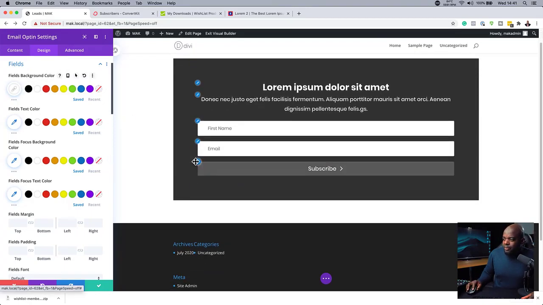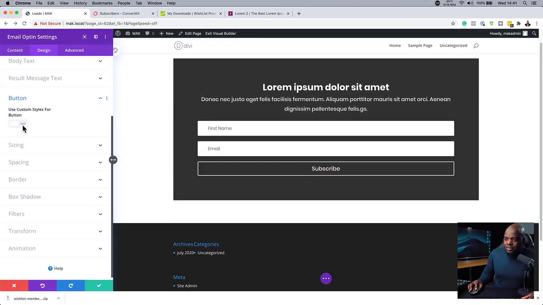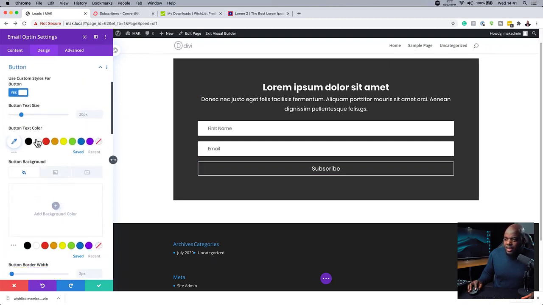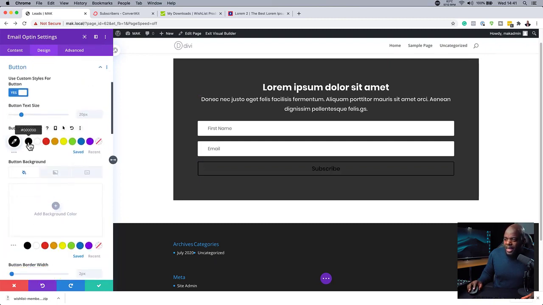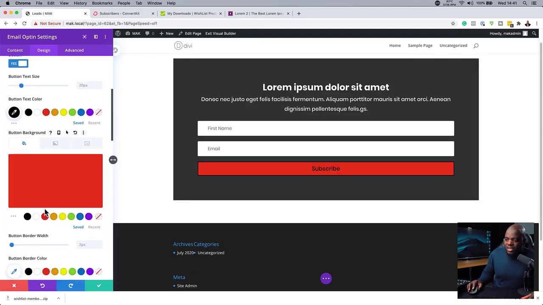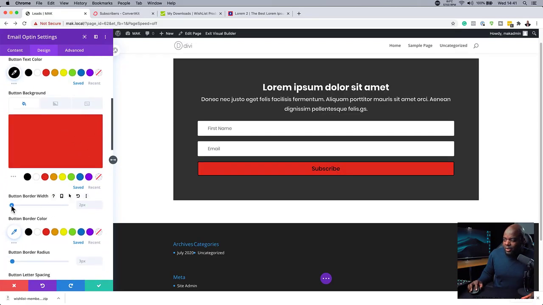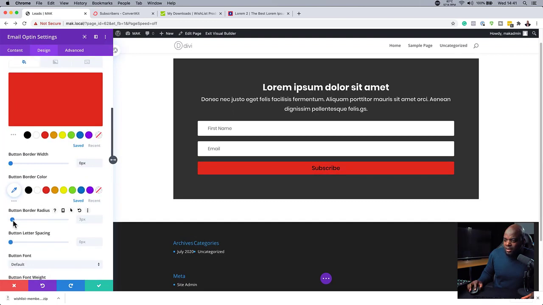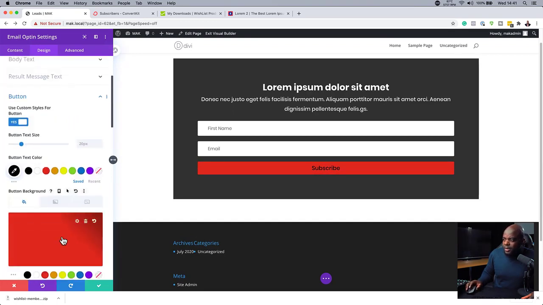And then over here on the button, you can also go in and customize the button by activating use custom styles for button. Right, so the very first thing we can do here is to add our text color. So let's say we're going to go with black as our text color, but the background is going to be maybe this really red color here. Border width, I'm going to remove that. And then border radius, I think that's fine. And you know what I need to do here? I need to change this color because that black doesn't look great, to be honest. So I'm going to go with that.